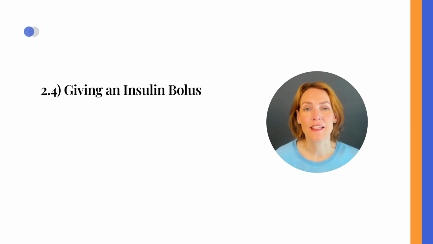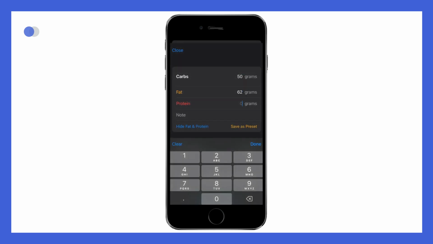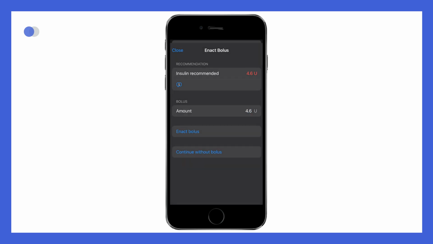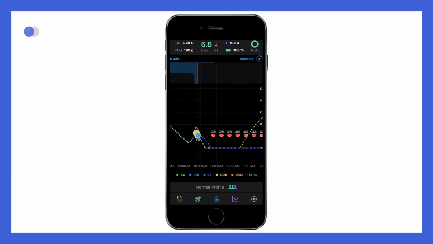2.4. Giving an insulin bolus. You can give insulin for a meal in 2 ways. Via the meal action button, you can enter carbs and an insulin bolus will be calculated. You can either confirm or correct prior to enacting the bolus. Or via the insulin drop icon button, you can directly enter the number of units of insulin you want to deliver.